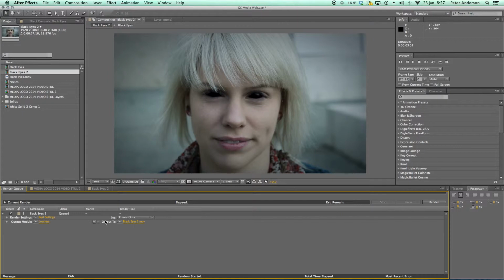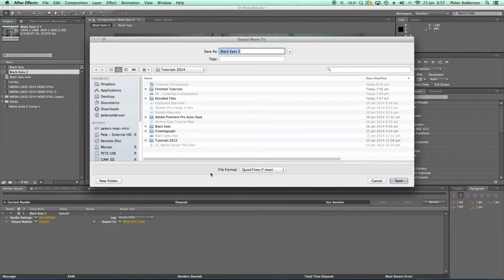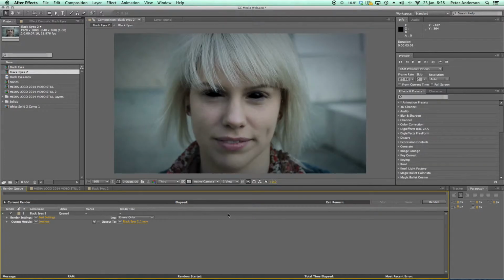The first thing you want to do is where it says Output To, I'll click on that and I'll decide where to save it. And just click Save. Okay, now it hasn't rendered out, we've just decided where we want to save it to. Alright, now I could hit the render button over here and it would render out.